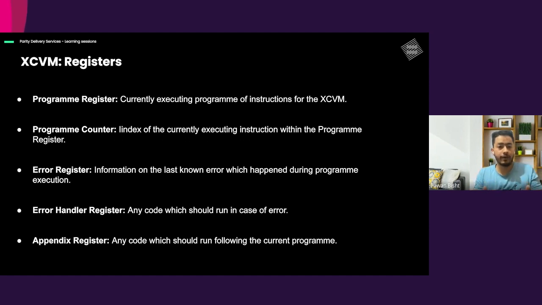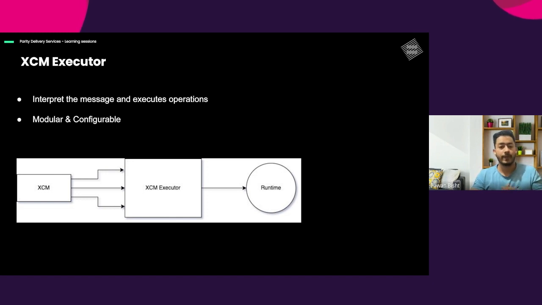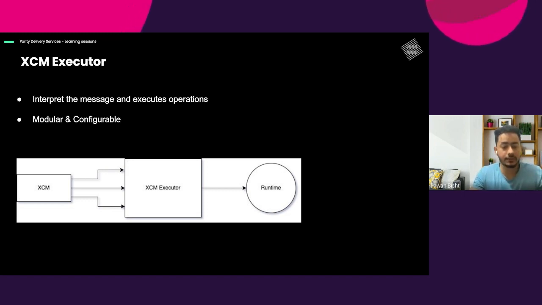Now we have an environment, a platform where we'll be running our XCM programs, or messages. Now, how do we run those programs? Here the XCM Executor comes into the picture. It helps us actually execute the program in the virtual machine. By the normal definition, the executor interprets the message and executes the operations based on it. It looks at the instructions present in the XCM message and executes them one by one.